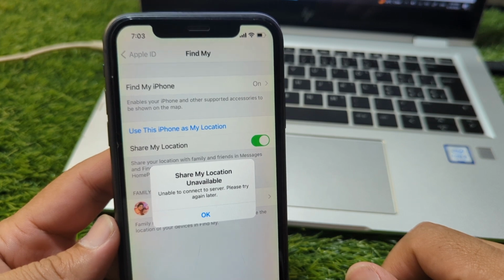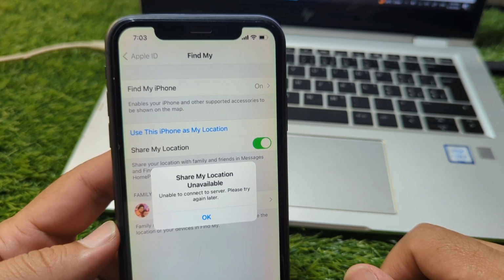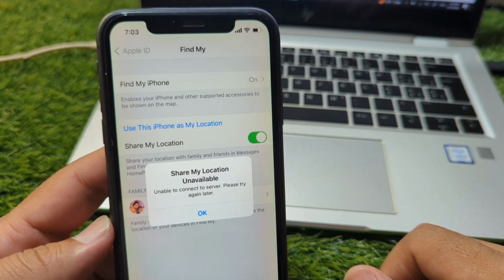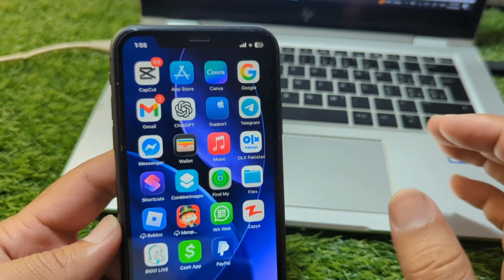So guys, in this video I'm going to show you how to fix the share my location unavailable issue on your Apple device. So guys, if you're facing this issue, I will show you how you can fix it.